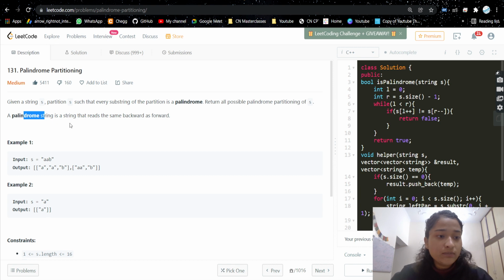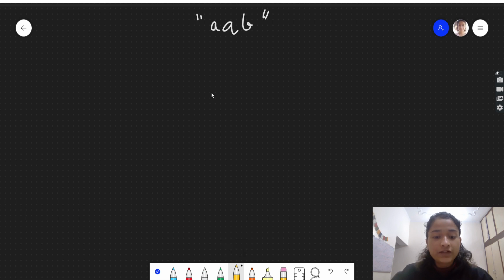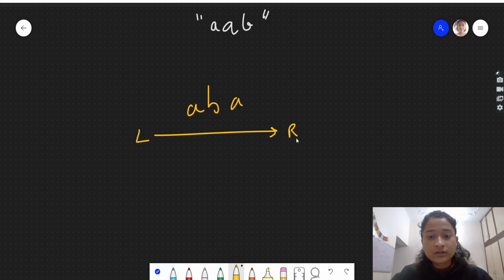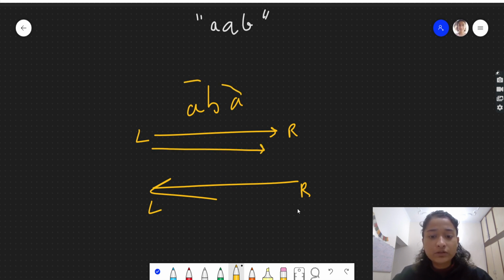A palindrome, as we know, is a string that reads the same backward as forward. For example, if we have something like ABA, if you read it from left to right, it's ABA, and if you read it from right to left, it's ABA. So it's the same from left to right and from right to left. So this is a palindrome.